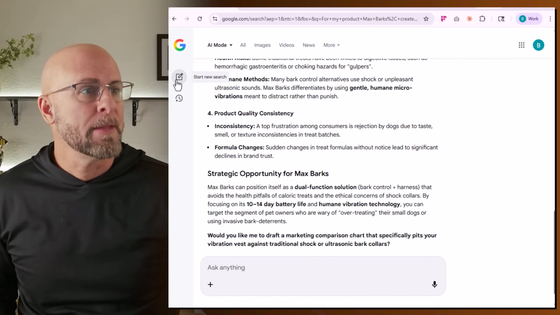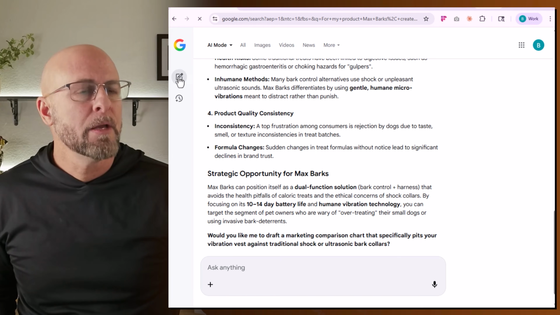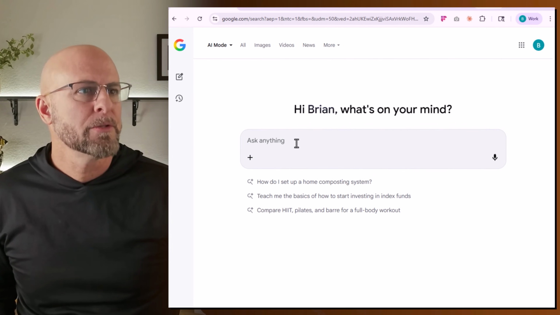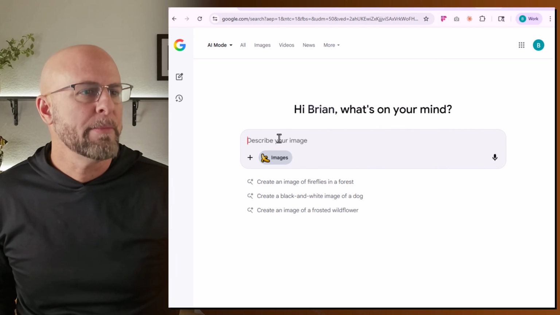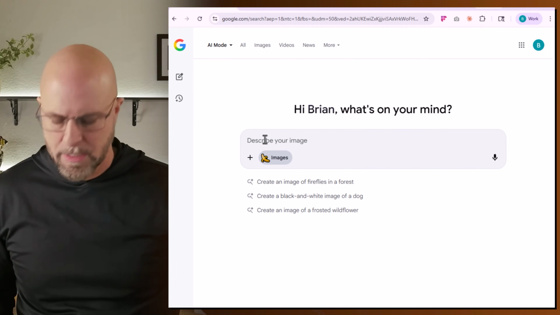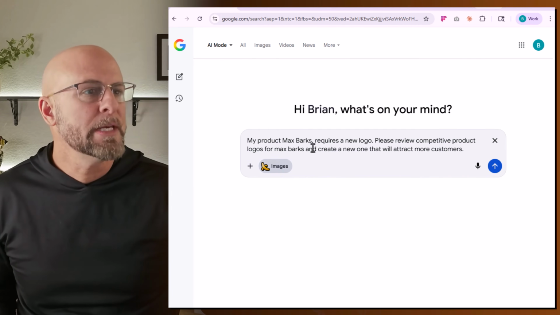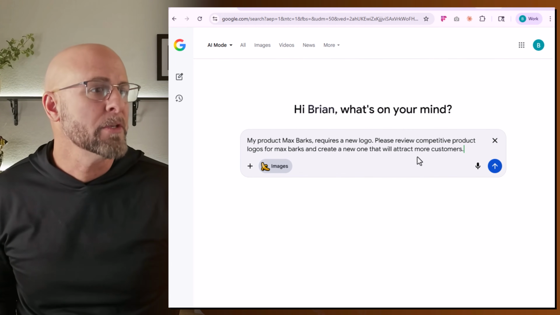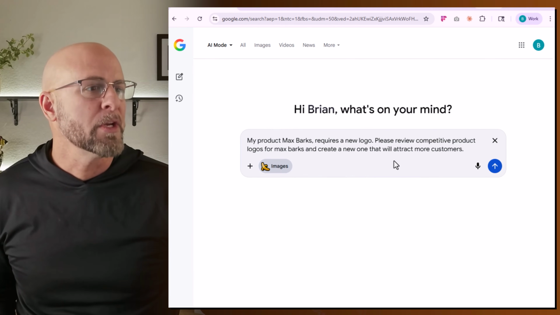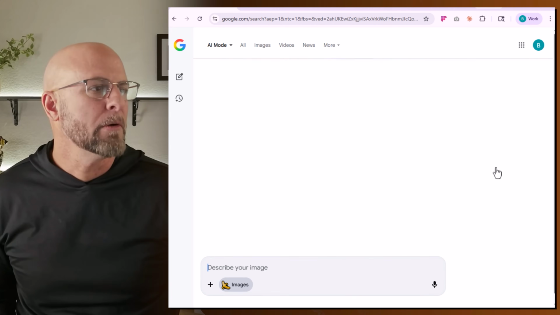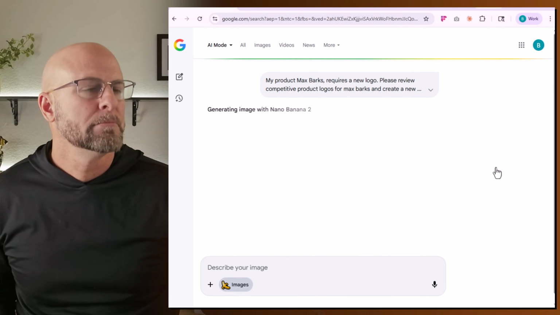Okay, so now what about that fancy Nano Banana button? Let's go check out how that works. If you go right here, you can actually start a new search. So it opens up a refresh dialog here. And in this case, we're going to say create images right there. And then let's just paste this. My product MaxSparks requires a new logo. Please review competitive product logos for MaxSparks and create a new one that will attract more customers. Great. So let's run this guy.